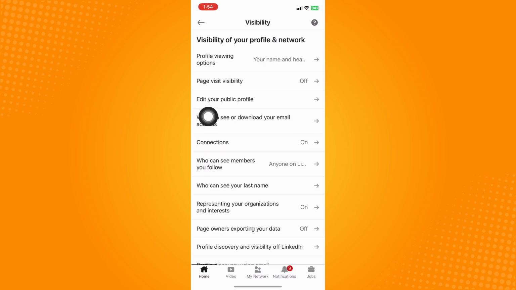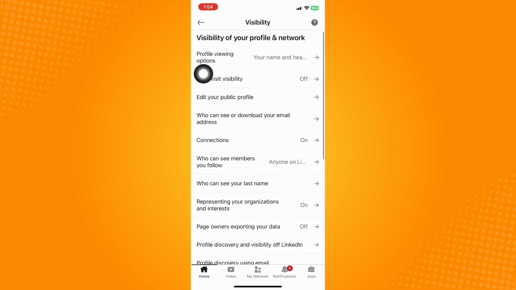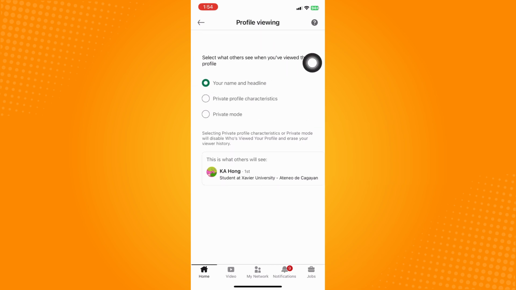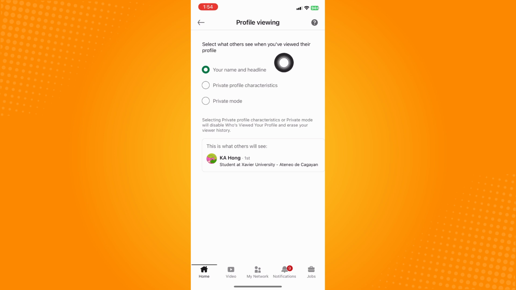And then the very first option, you will see a profile viewing option. Click on that, and as you can see, it is currently your name and headline. So basically, you select what others see when you viewed their profile. So if you want to view someone's profile without them knowing who you are, then tap on private mode. So basically, they will still see that someone viewed their profile, but it will be set on anonymous LinkedIn member. And after that, you're good to go.